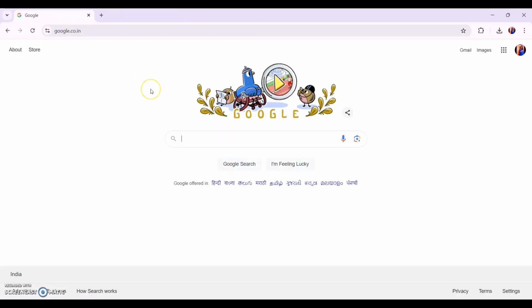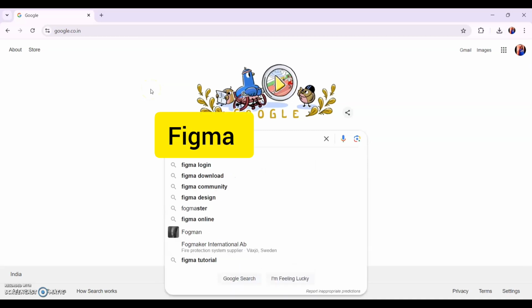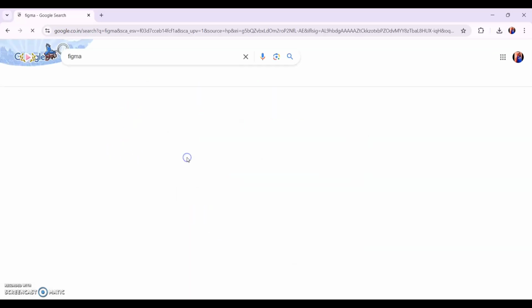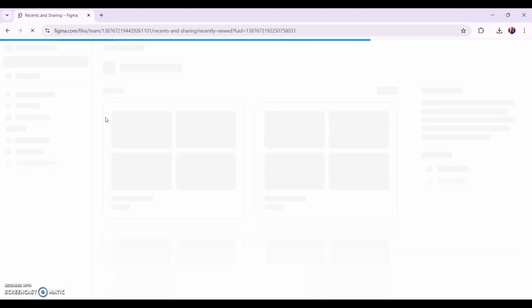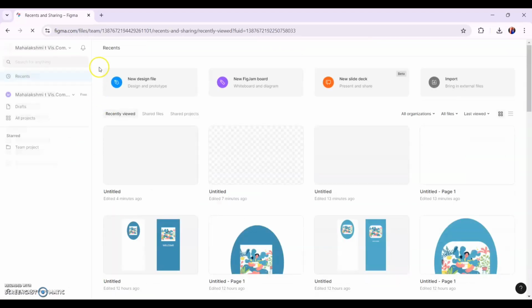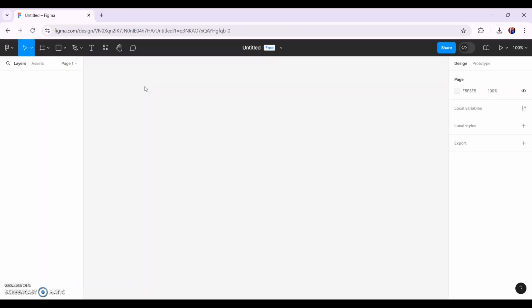Here, as you can see, go to Google and type Figma. This is how the Figma link will look. You can log in with the help of your mail ID and open the Figma software. Towards the top you will have an option, New design file. Click on it. Now let's see how to create a liquid fab effect in Figma.